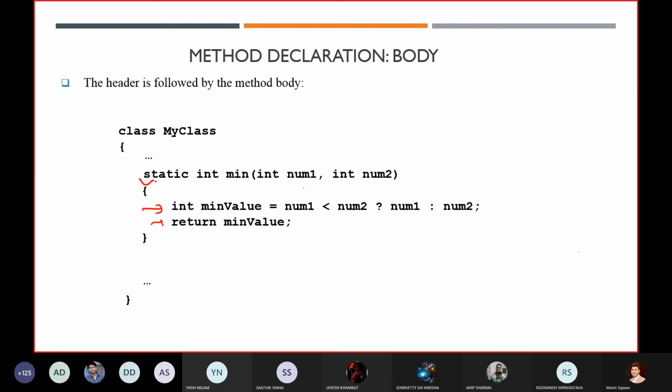So that is why I have created a static method, sorry, of integer return type. The name of the method is minimum, and we are taking two numbers of integer data type. So this is a local variable. Always remember, we cannot use the value of this variable outside this block. If after this I write min value, I will get an error. So this is a local variable.